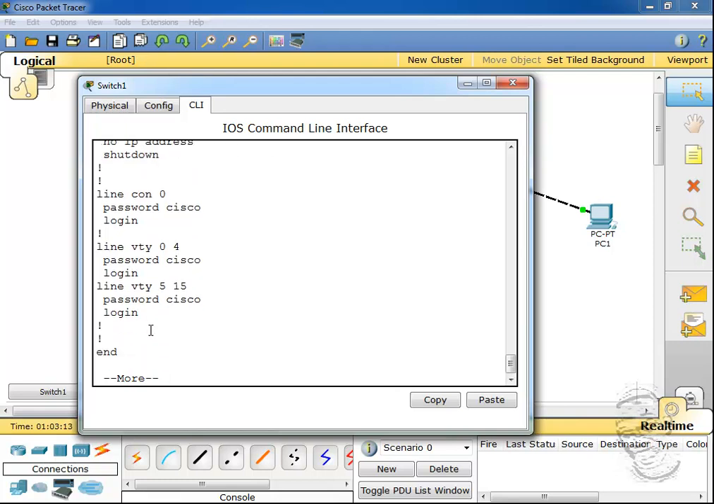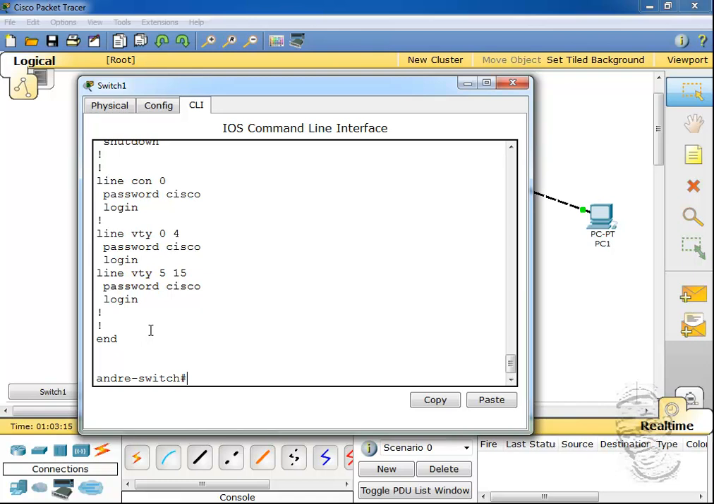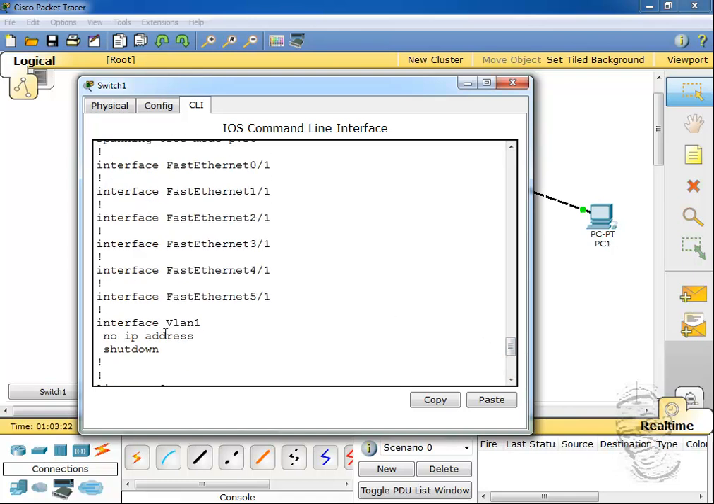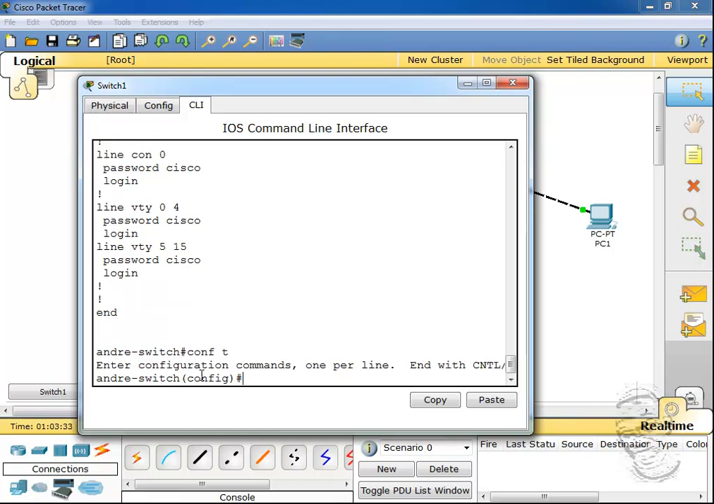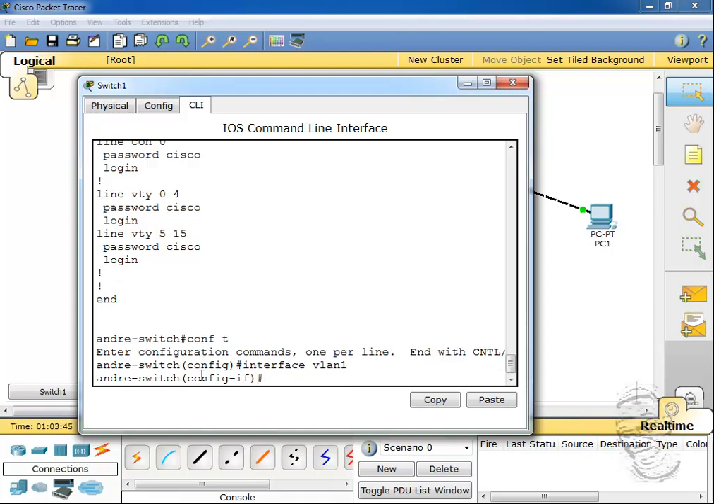Right? Now let us configure a VLAN interface. As you can see up here, that is VLAN 1 with no IP address. Let us put an IP address on this interface. How do we do that? We go to conf t again, configuration terminal, right? And then we go to interface, which we learned earlier. Interface VLAN 1. Okay, that is the interface that we saw up there, VLAN 1. Press enter.